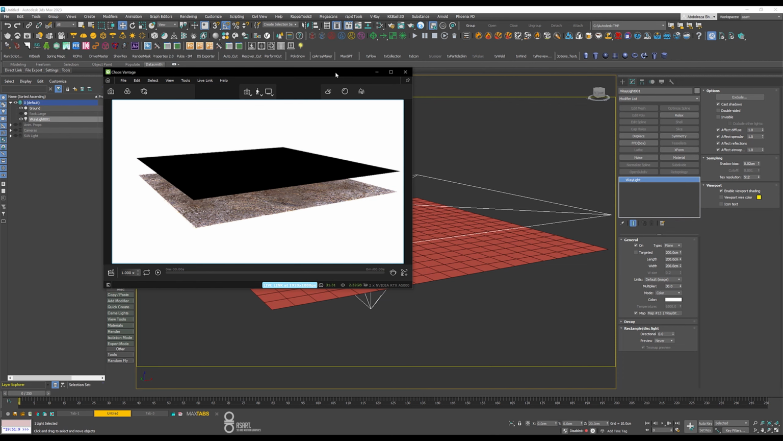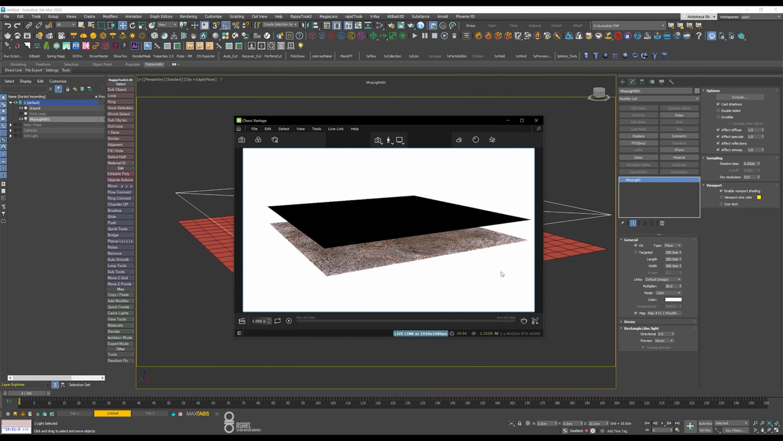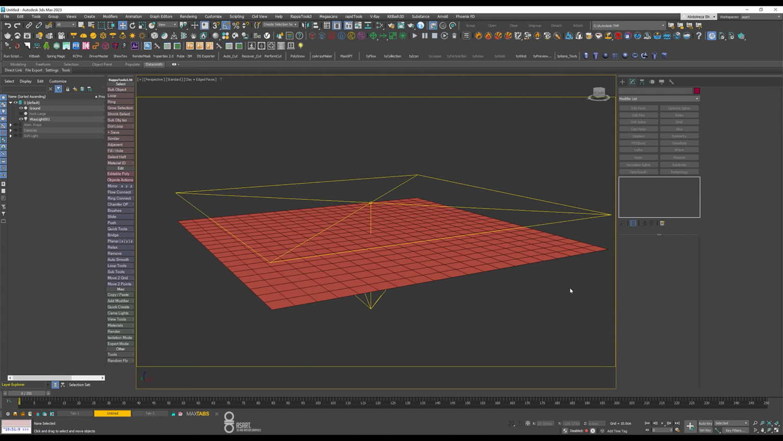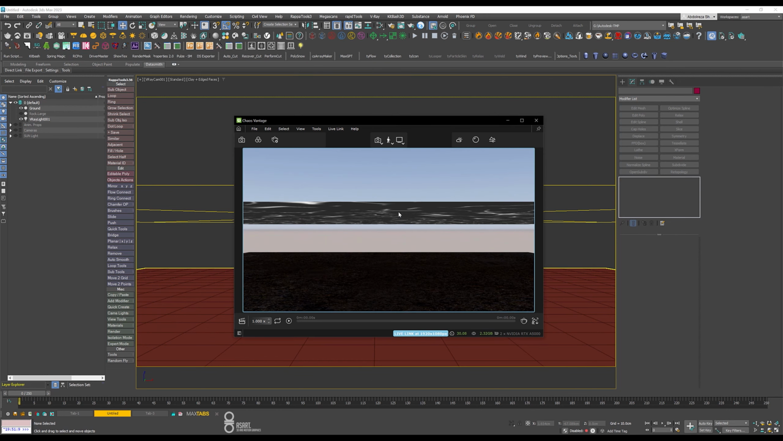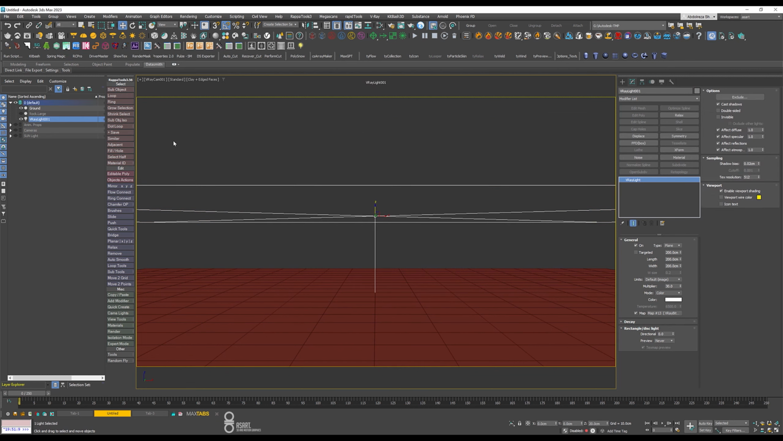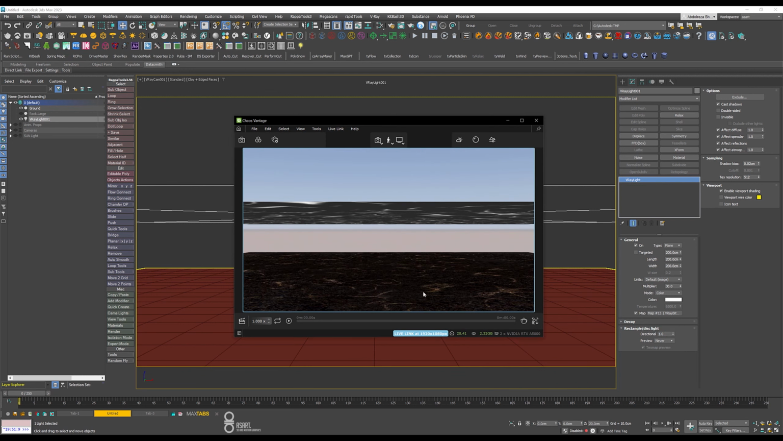Bring up Vantage. So now everything is overexposed because I'm not using the camera. Now I switch to my camera, and this is what we see. So select the light, go to the directional value and set it all the way up to 1. This is what will show you the caustics here.